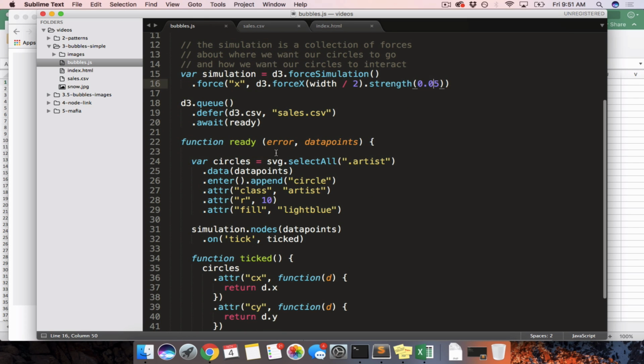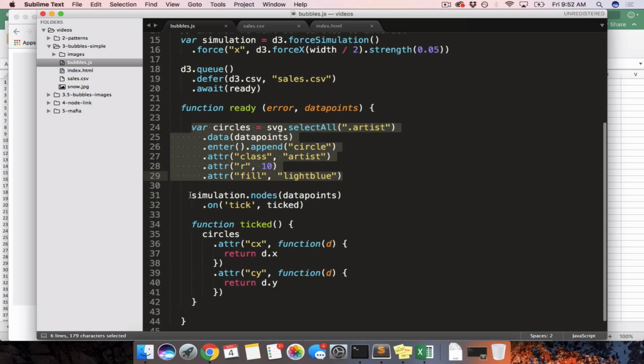So what's happening is we're creating our circles here after we've read in our data. We read in our data points, we make a circle for every data point, and we say we've created a simulation. Here's all of our data, and every single time there's a tick of the clock, run this function and reposition our circles. This stuff here is kind of magic. You're really going to cut and paste this every single time you have a simulation, so you don't necessarily have to worry about what's happening under the hood.